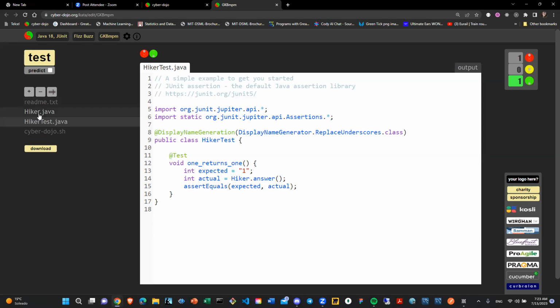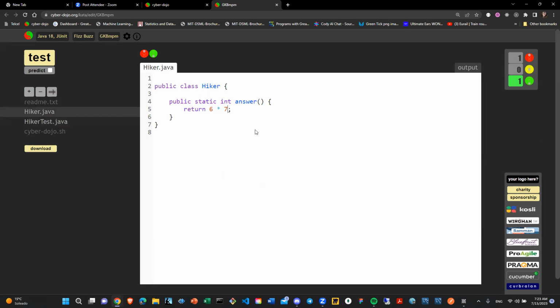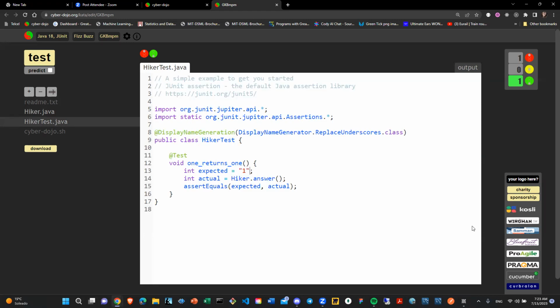Okay. On line 13, oh, no, on hiker test. We're still on the test. Yeah. All right, so line 13, you want to change int to a string. Make it a capital STRING. And then actual will return, instead of an int, it'll return a string.